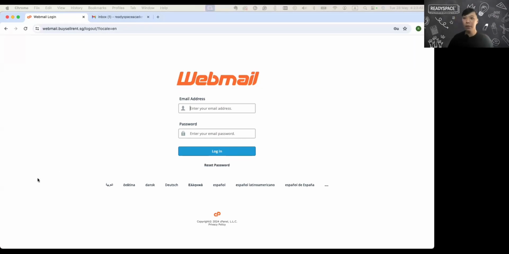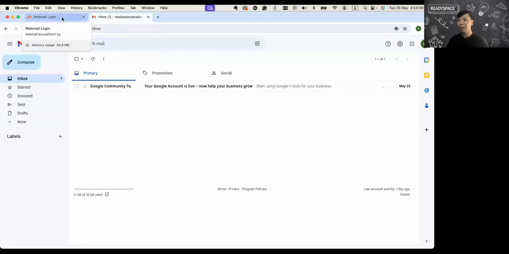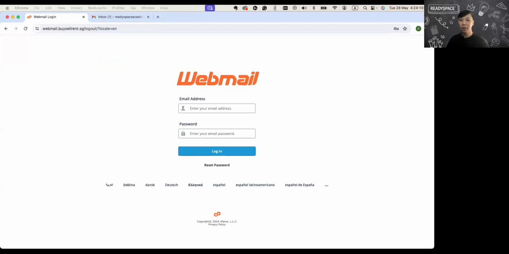After you have subscribed to Webspace, you will be able to configure an email address. I'm not going through how to configure an email address, but in this demo, I'm going to show you how you're able to connect your webmail to a Gmail account. First of all, log into your webmail.